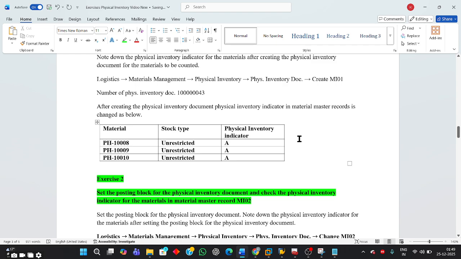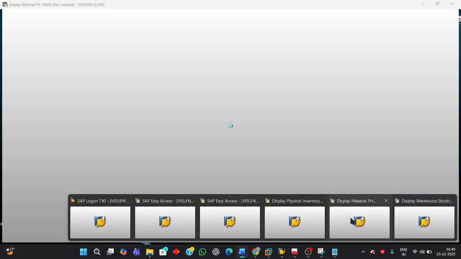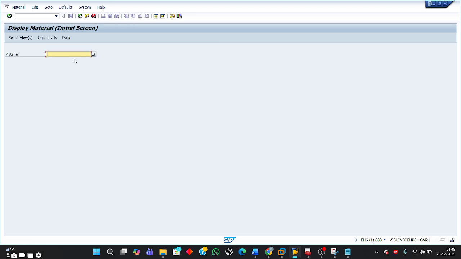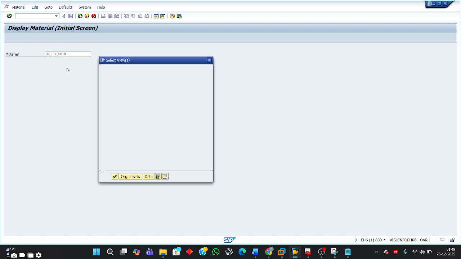So after we create the physical inventory document, what is the status of the physical inventory indicator in the material master record? So let us go to that material. See, before I created a physical inventory document, the status was blank. Now, after I created a physical inventory document, let me display for any one material. No need to display for all. Let us say for the first material.